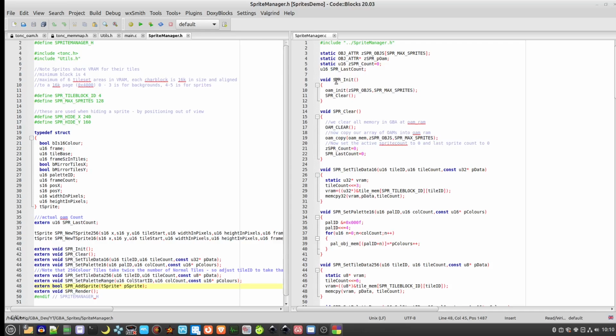So back to our sprite initialize here. The OAM init function basically takes an array of object attributes and how many sprites you intend to use, and then it sets up the Gameboy Advance sprites for us.